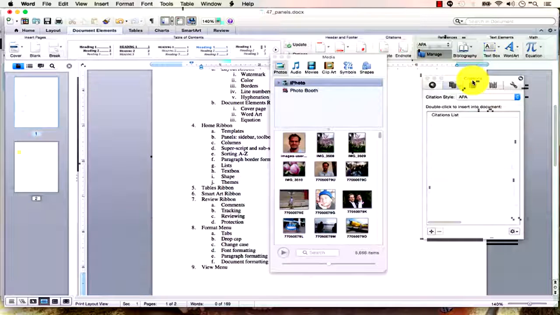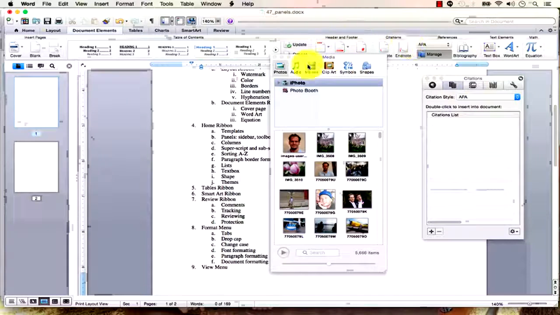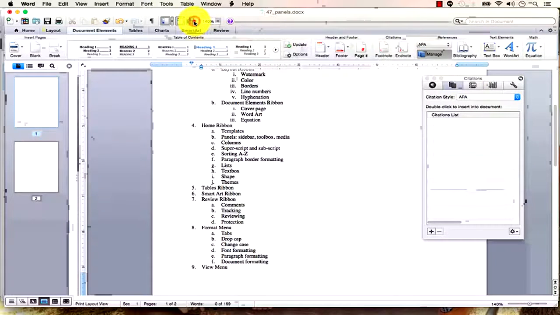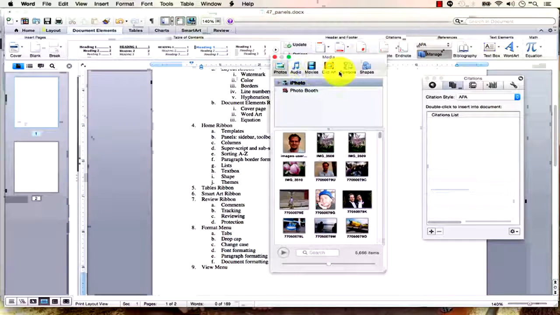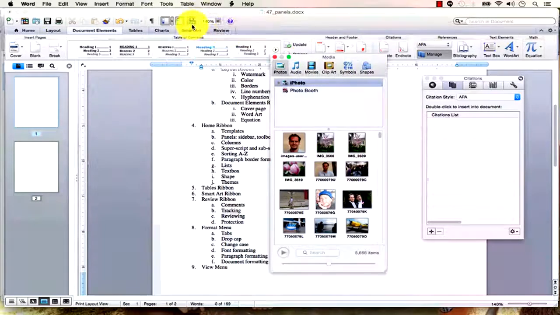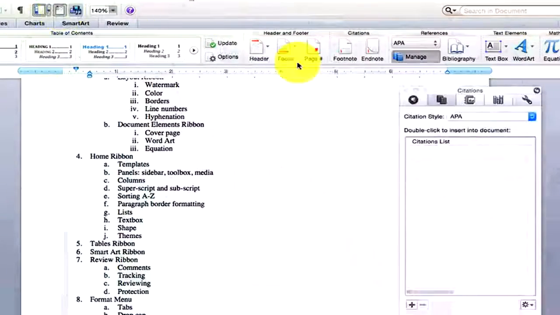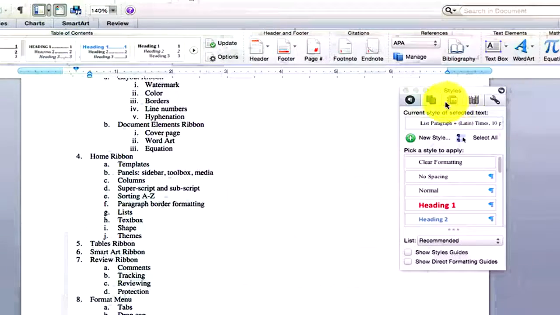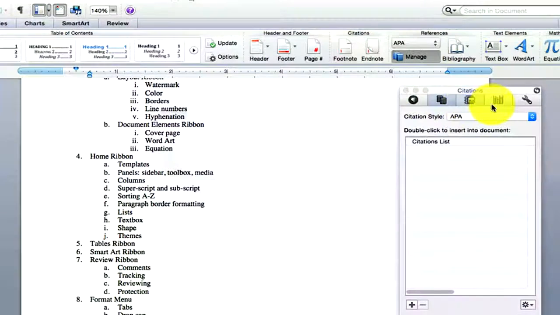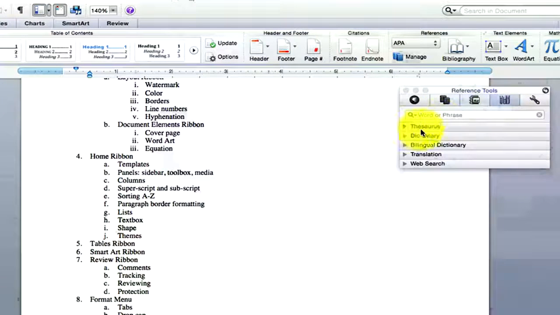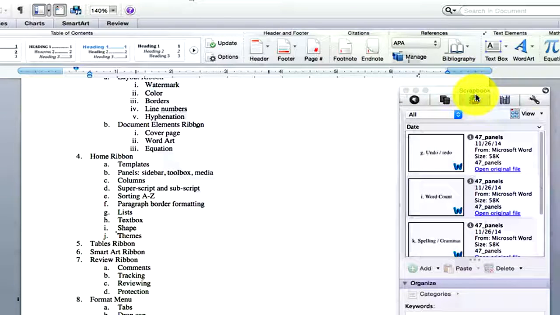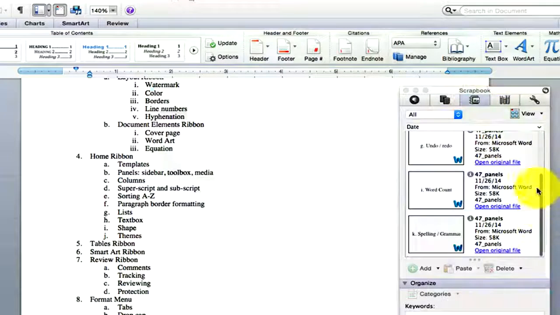And we've seen a lot of the options in these panels already. Here's all of the media, which came up from the media panel right there. Whatever you want to insert of any of these types of media, well, heck, you use the media panel. And then this one has your styles, and then it has your citations, and then it has your references, your favorite dinosaur, the thesaurus, and then it also has a scrapbook. And you can see here I've already put some options in the scrapbook when I was copying stuff.